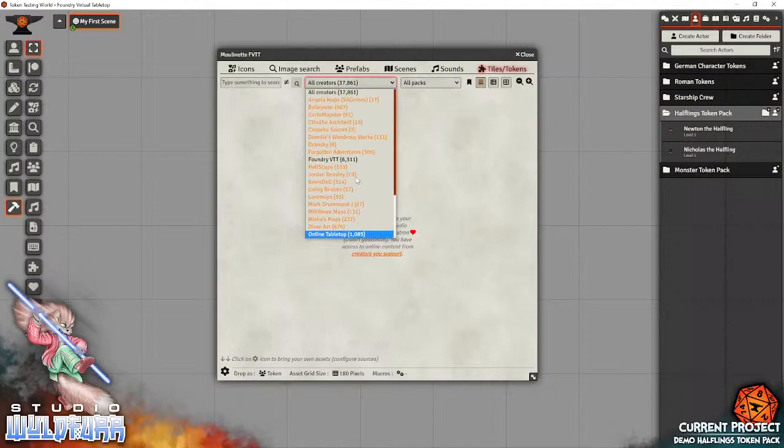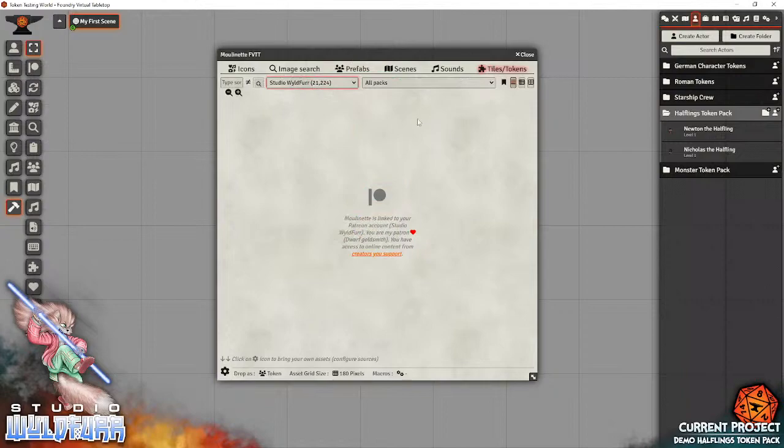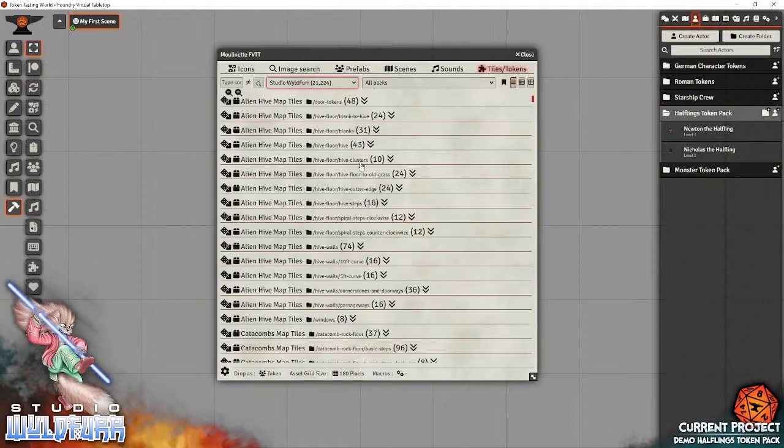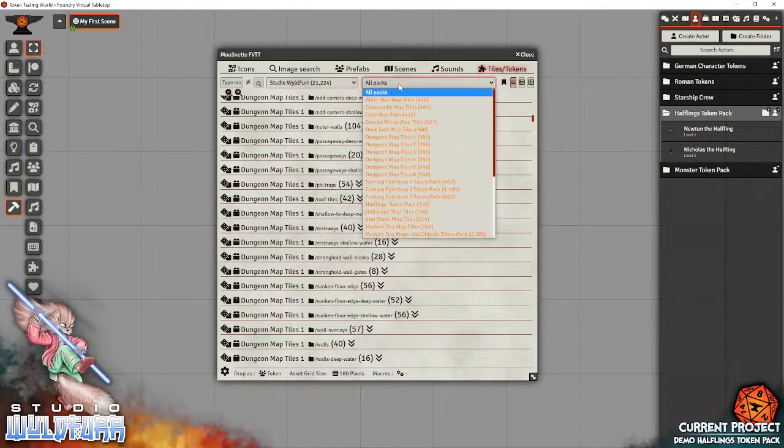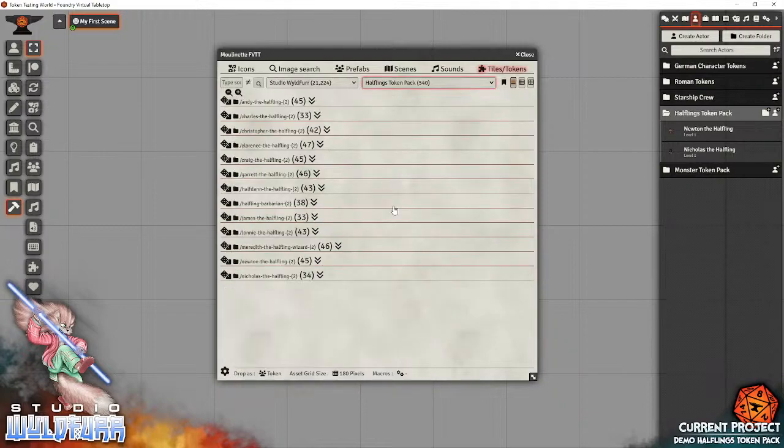There we are. So Studio Wildfire. At the moment it's going to show you all the material, and you don't want that because it's got map tiles and other token packs and everything in there. So in the second little drop down, we search for Halflings Token Pack. And there we are. Each folder is one character set. For example, the first one up here is Andy the Halfling.